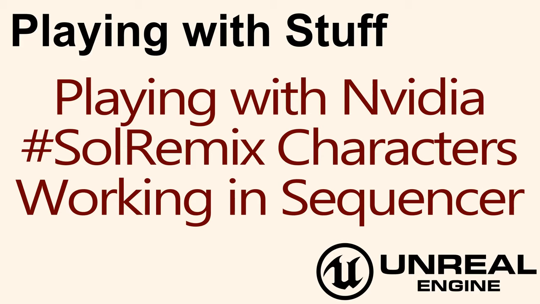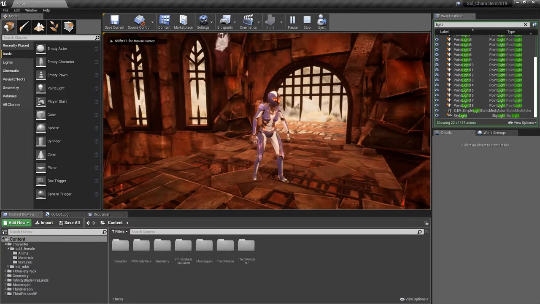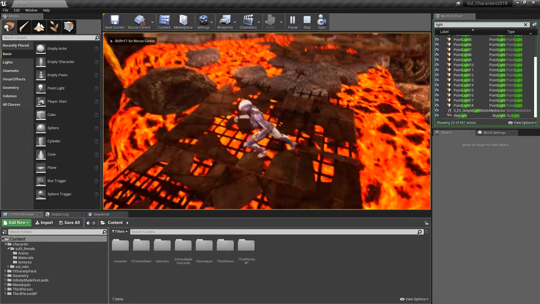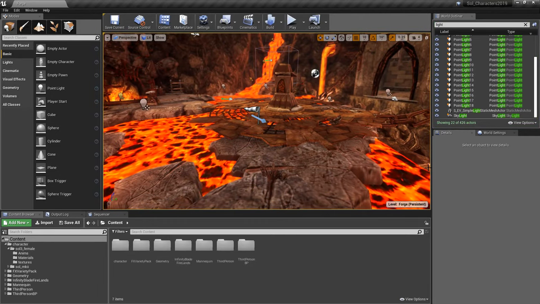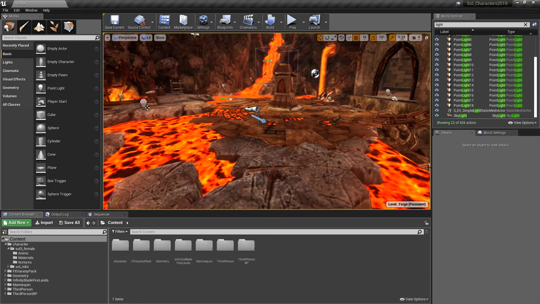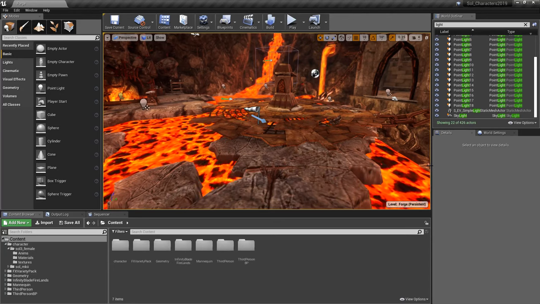Hello, and welcome to the video for Playing with Stuff, playing with the Nvidia SolremIX characters working in Sequencer. Now that we have a character with animations that we could drive manually around our scene, we're going to show how to create a sequence or an animation, an animatic, a video playback, basically. Well, it's video inside the engine.